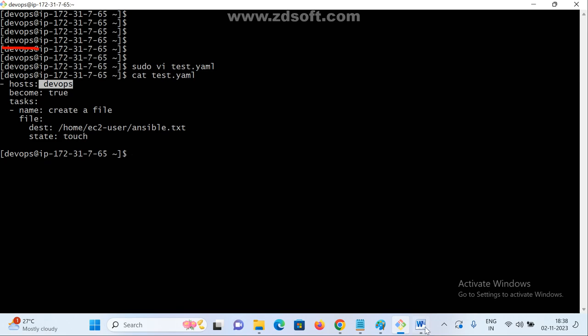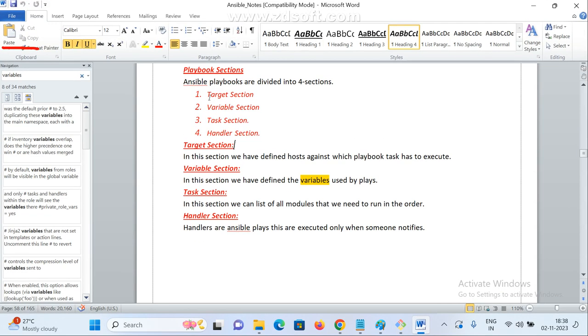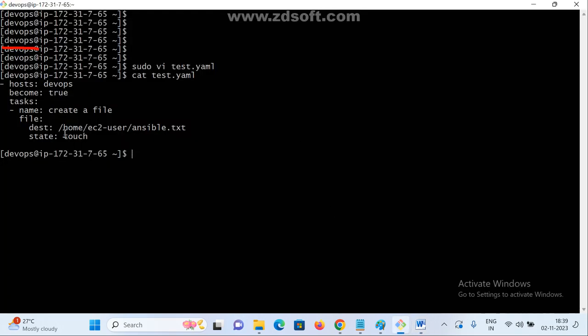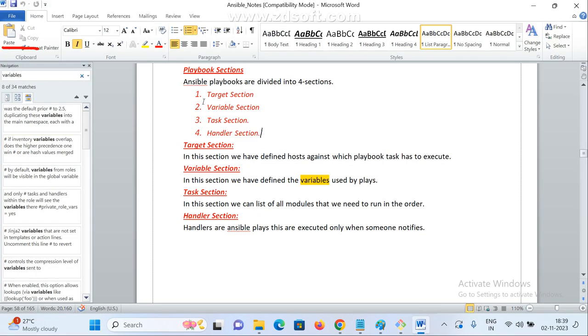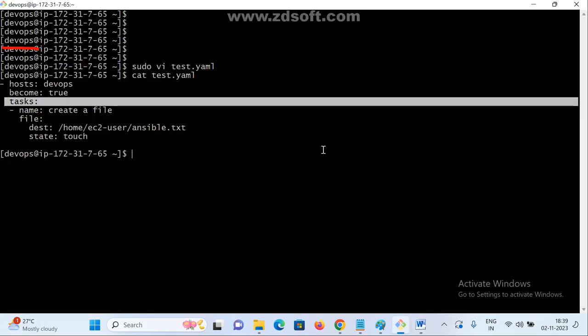Now tell me. Here we have four sections: target section, variable section, task section, handler section. If you come here, what is this section? Target section. What is this section? Task section. Did I declare any variable section? No. Did I configure any handler section? No. Only the target section and task section are mandatory if you want to create any playbook.